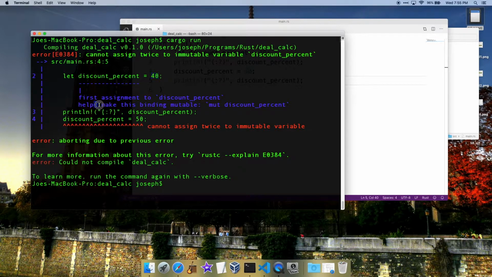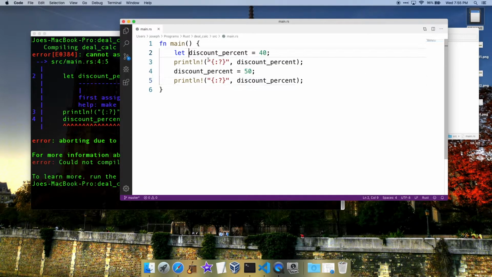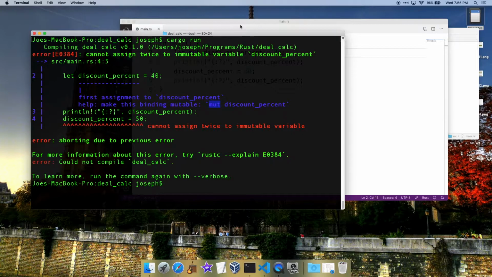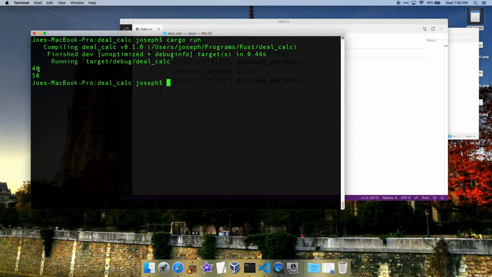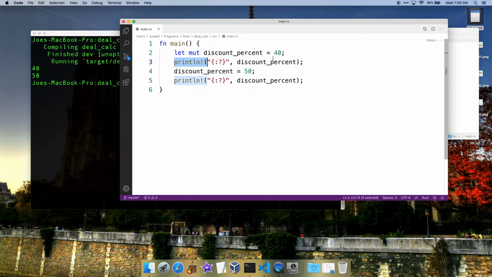What we can do, and it kind of hints at this, is we can make it mutable with that mut keyword. That makes it mutable, so it can be changed. And now if we run our program, it works. We get 40, and then we get 50. We print line where it was 40, and then it changes to 50, and then it prints the line there for 50. So that's mutation. Just remember: immutable, unchangeable; mutable, changeable. By default, all variables in Rust are immutable, so they can't be changed.